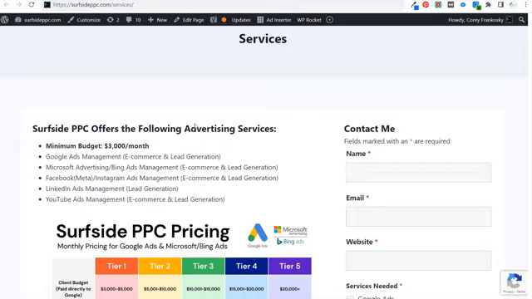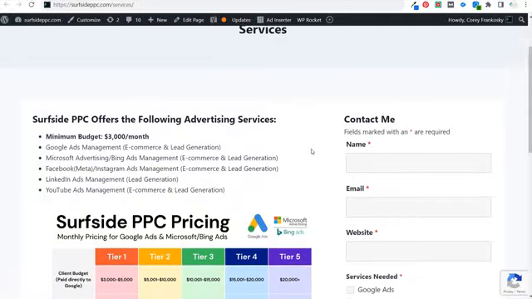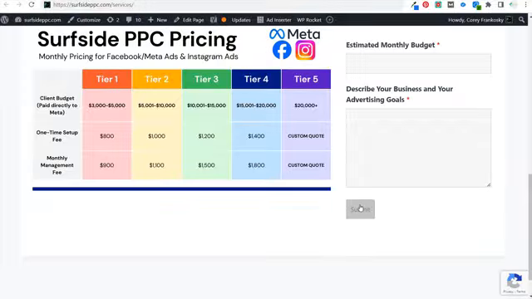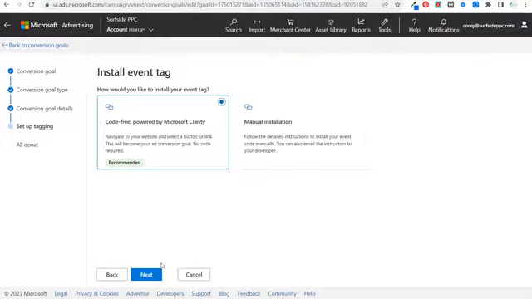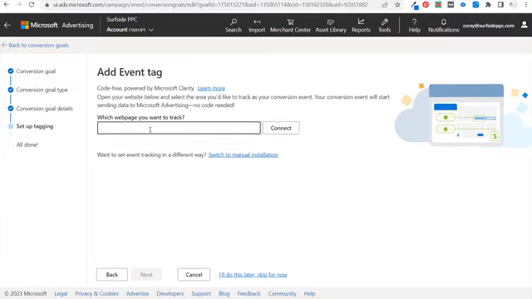Okay, and what we can do is use this code-free powered by Microsoft Clarity. So I have a specific form on my website. So let's just say I'm trying to drive PPC advertising services. We scroll down here and somebody clicks on submit. I want that to count as a conversion. So we're going to take this page, come back over here. We're going to click on next after we choose which web page you want to track, click on connect.